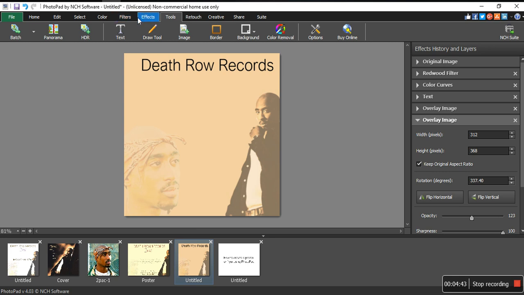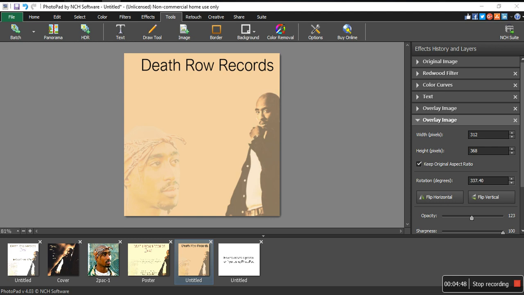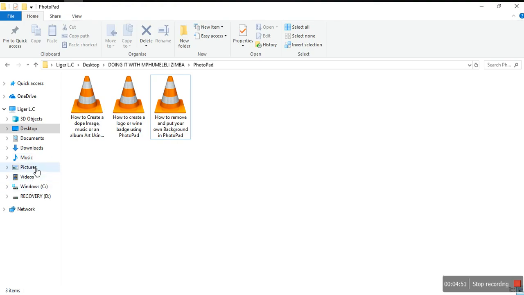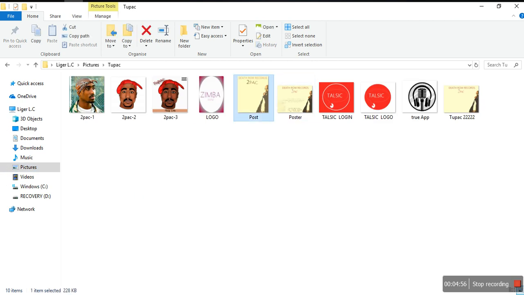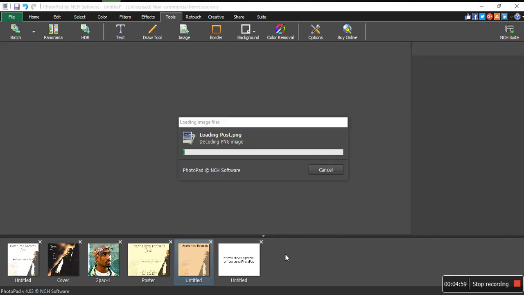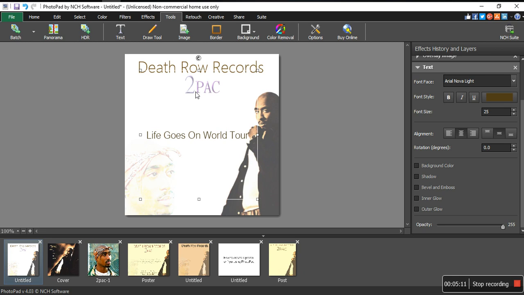Then guys, I told you how to draw Tupac. Then guys, you can create until you put Tupac here, depending on how you want to put Tupac. Sometimes you will make Tupac look like this, and I did teach you guys how to make Tupac look like this.